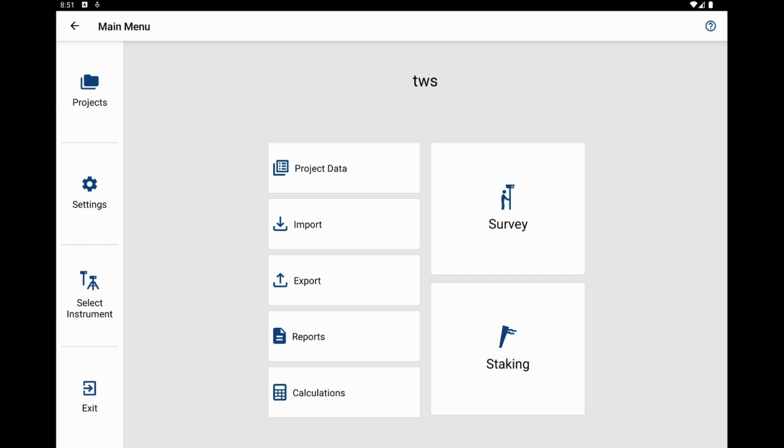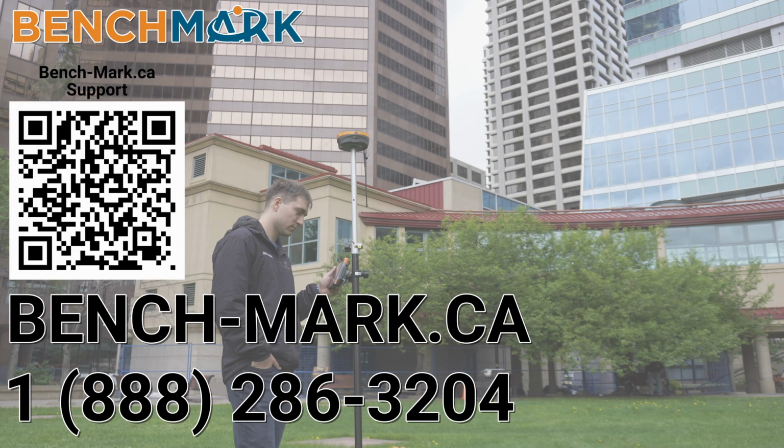Once you have that done, you're going to click on Done here, and you can back out of the Reports menu to get back to your main menu and continue on your merry way, surveying your way through your project. But for now, that is everything in today's video. That is how you export a point averaging report from FieldGenius for Android.